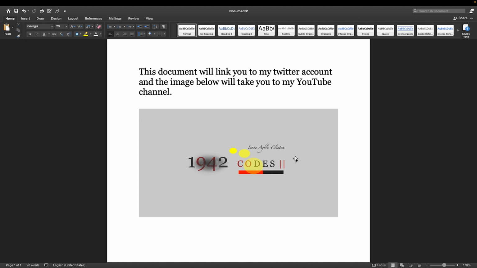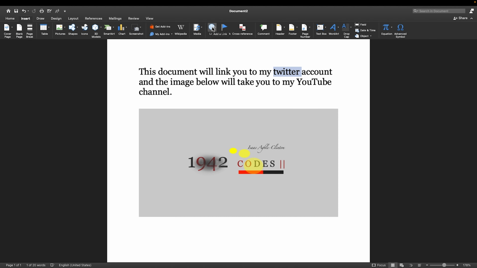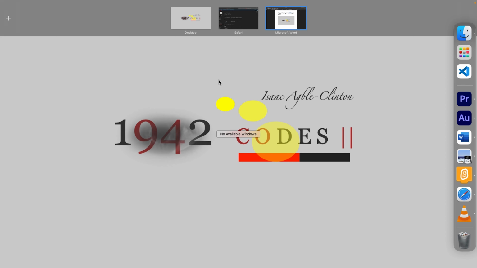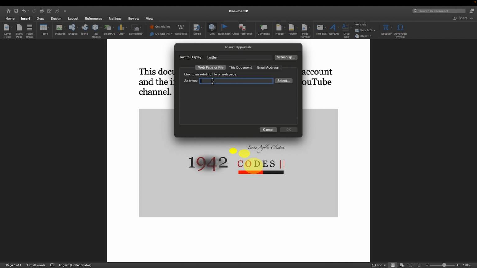In creating a hyperlink, you will first highlight the words or the word that you want to insert the hyperlink onto. So for me, I'm going to insert a hyperlink to my Twitter page. So I'll highlight the word Twitter. I'll go to insert, and then over here, I'll click on link. This is the portion I'm going to insert the link to my Twitter account. So I'll grab my Twitter account. Over here, I'll paste the URL to my Twitter page, and then I'll click OK.